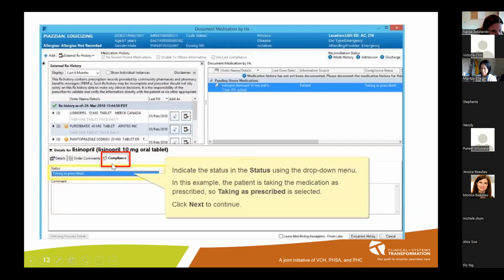There's also a section for compliance. This indicates the status. You can indicate the status using the drop-down menu. For example, if the patient is taking the medication as prescribed, you can choose the status of taking as prescribed from the status drop-down window.